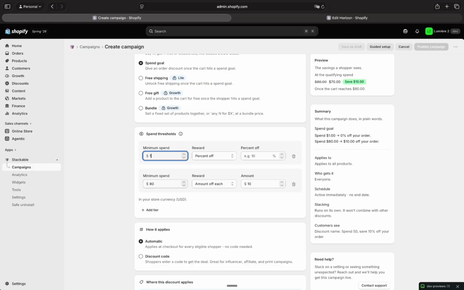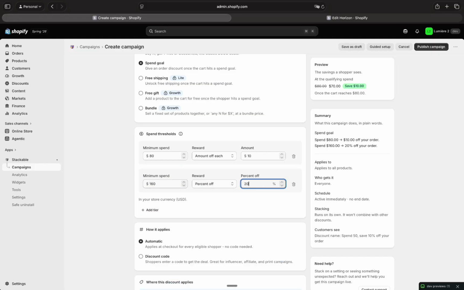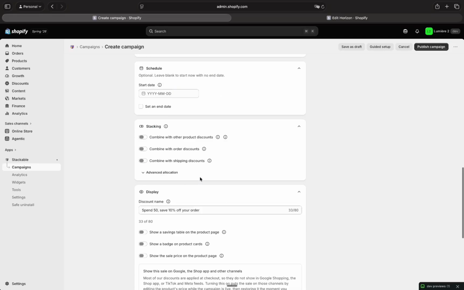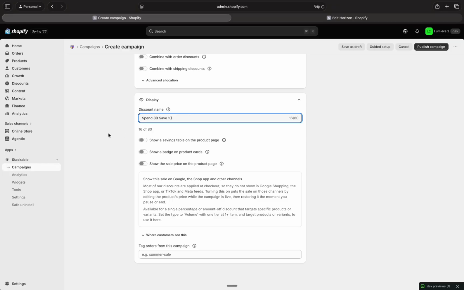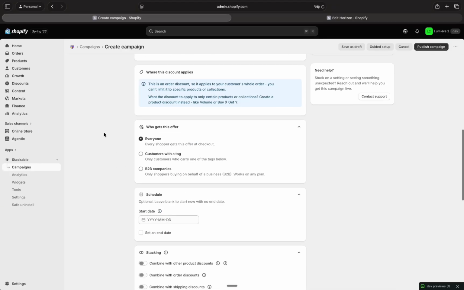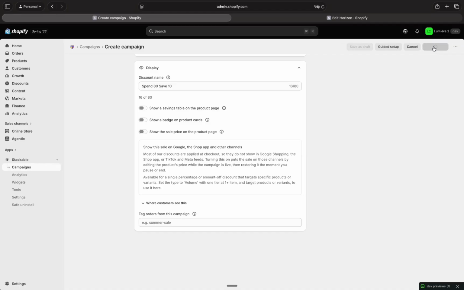Now you can also tier this. Let's say if you spend 160, then make that 20%, for example, and that will work. But right now we're just doing an amount, which is $10, and it is for everyone. This will apply at the order level and not just a particular collection or a product, because this is a spend goal. Once I do this, I'll publish it.